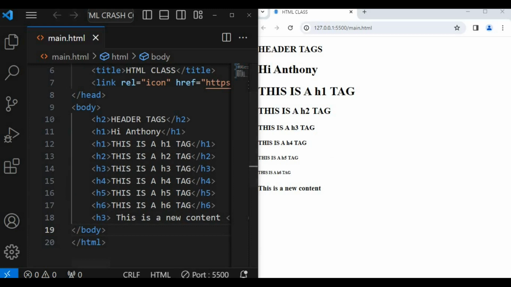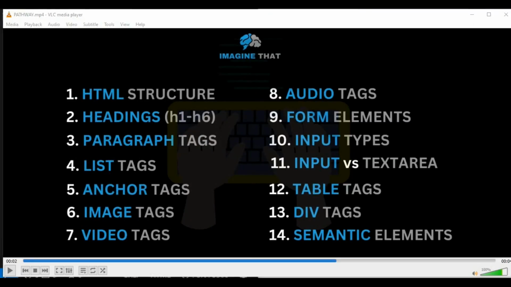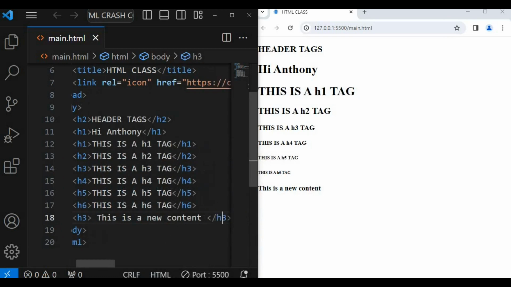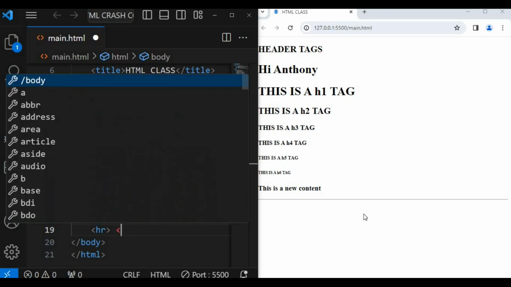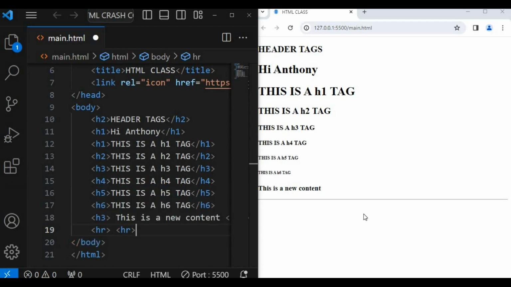The next thing that we're going to go into is paragraph tags. Before I introduce paragraph tag, I want to introduce something, the HR tag. This HR tag is just to rule in a horizontal line. Simple. It does not have an opening tag and a closing tag, it just has an opening tag. So you just put your less than sign, HR, then your greater than sign, and you save it. Then automatically you just see your horizontal line.